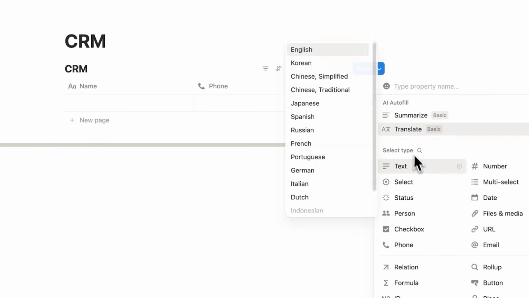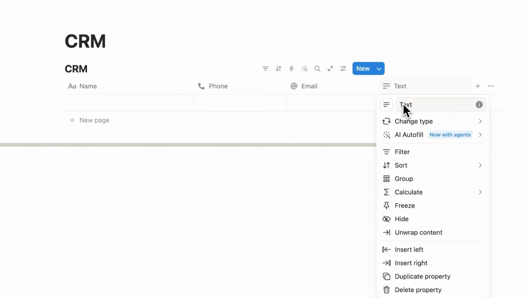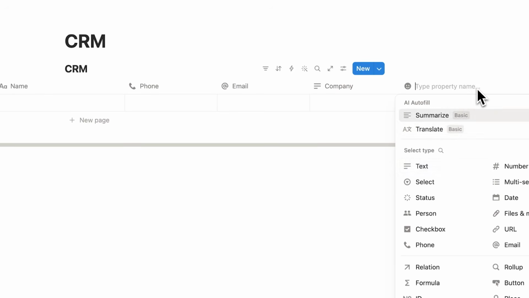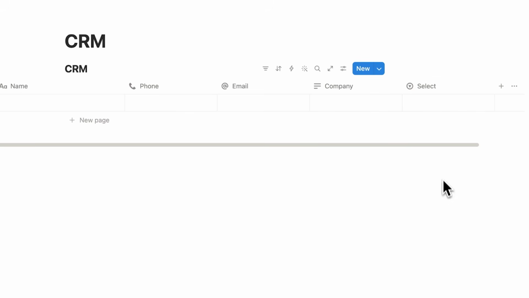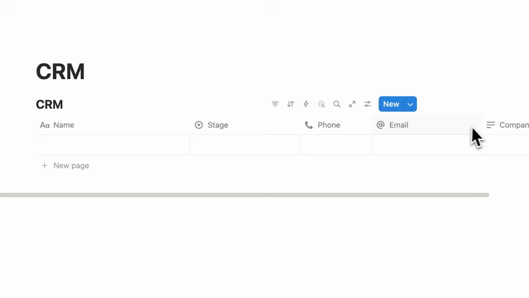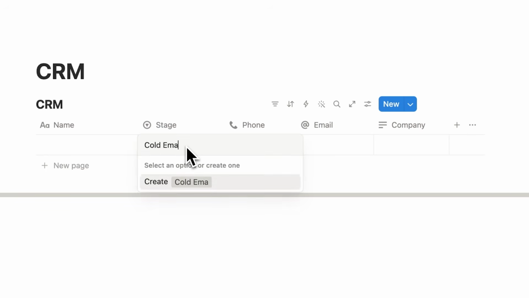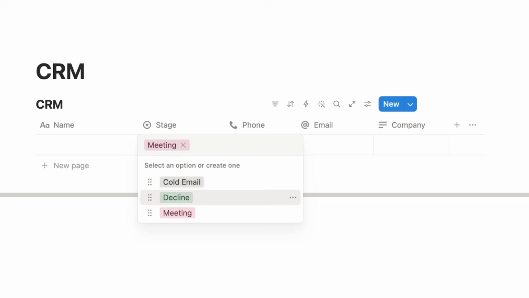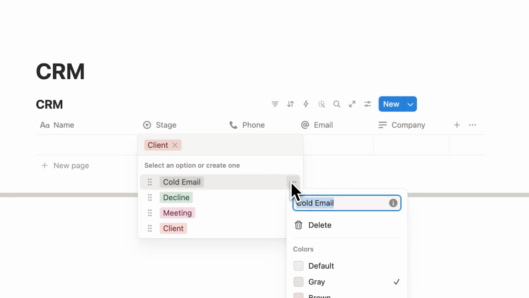After that, I'll do a text property, which will be the company. I'll then add another property, which will be the select property. And here we'll have the stage. So obviously you can modify this with what you need a CRM for. But let's say one of the stages is cold email, we have decline, we have meeting, and we have client. We can also change all of these colors.